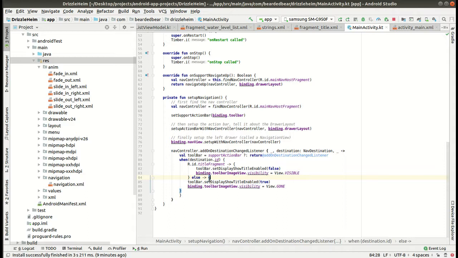So what's happening here is this is effectively listening for destination changes, and then it's changing the title fragment. It's saying setDisplayShowTitleEnabled false, and it's making the toolbar image view visible if this was the title fragment that we're dealing with, because that's when I want to just show a little picture. I don't actually want to show the writing or the label of the fragment.